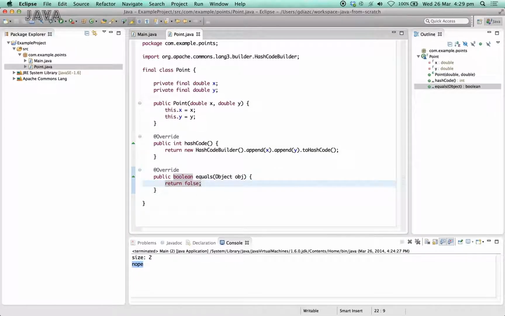And what do we do here? This is a bit longer than the hashcode. So we're going to start with some quick tests. First of all, if that object is null, then it cannot be equal to this object. So we return false.